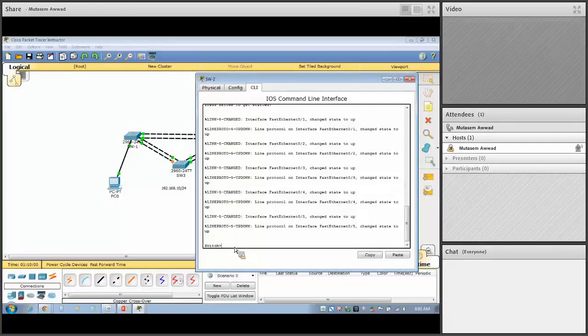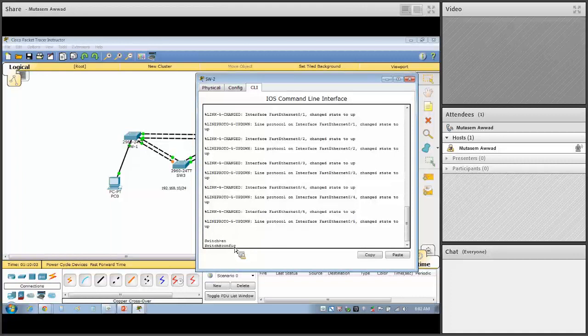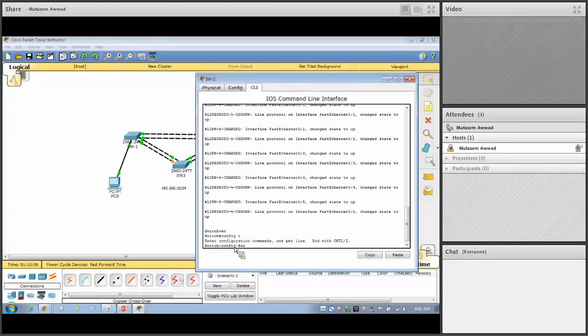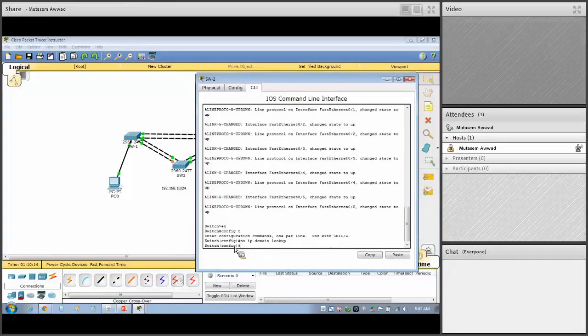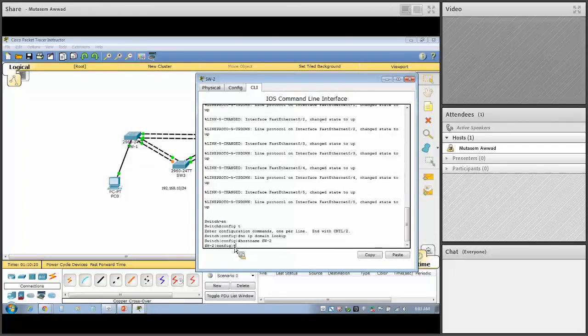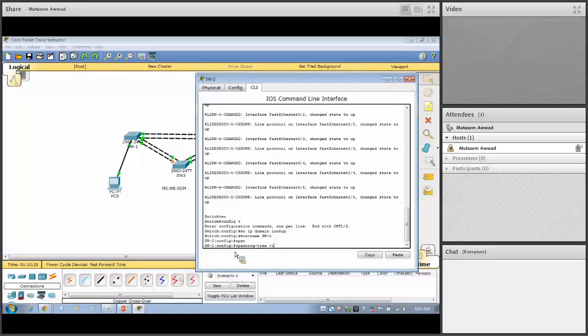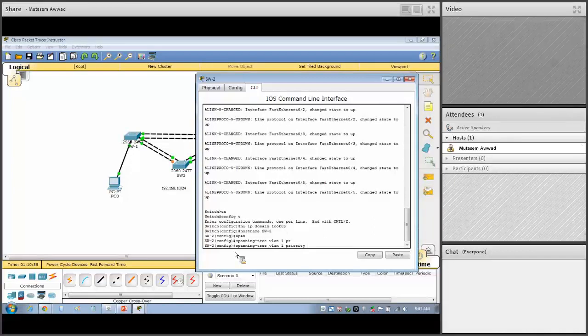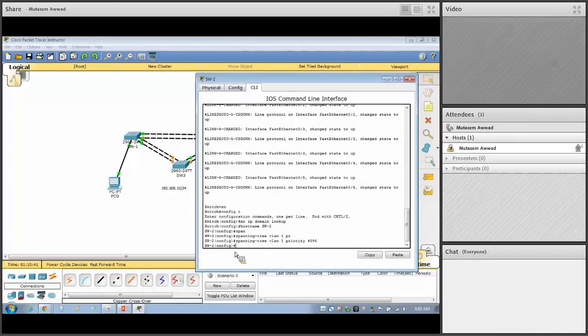I'm on switch 2. Do enable, config T, and you're going to say no IP domain lookup. And the host name is SW-2. Okay. And this is how you change the priority number. You say spanning tree for VLAN 1. The priority number is going to be 4096. Enter. That's it.